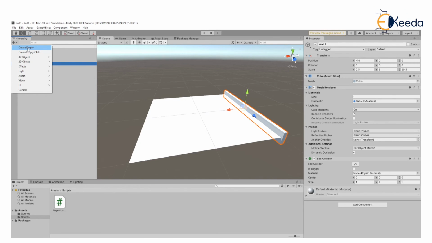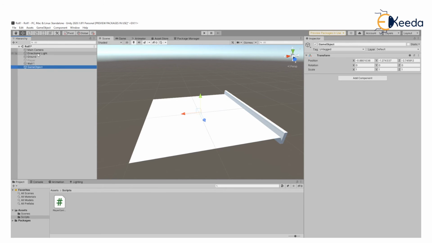This is the beauty, because now if you have many walls or many players or many other things, you can group them all together like you do in a folder. You can create folders to group all the Word files or Excel files. Similarly, you can create an empty object to group all your game objects. Create an empty object and name it wall.